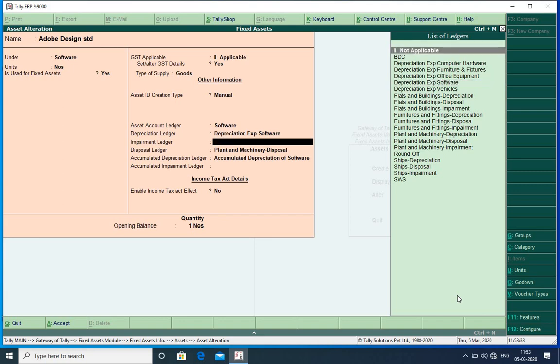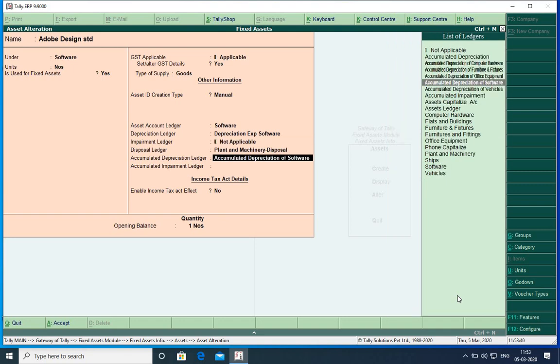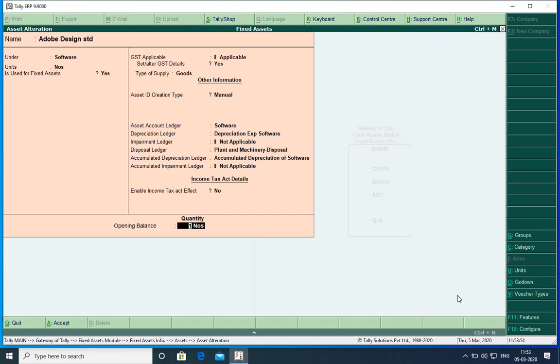Suppose if you have an impairment, you can select impairment expense ledger, disposal ledger, and accumulated depreciation. In F11 you have already a common ledger for depreciation posting, or if you want to segregate software accumulated depreciation separately, then you can select a different accumulated depreciation ledger. Okay, after that, this is the main thing, to keep opening balance.